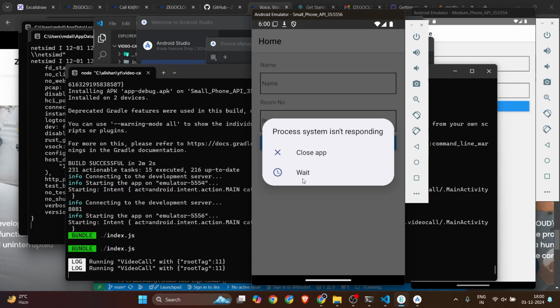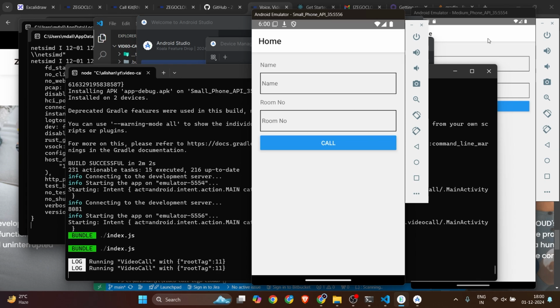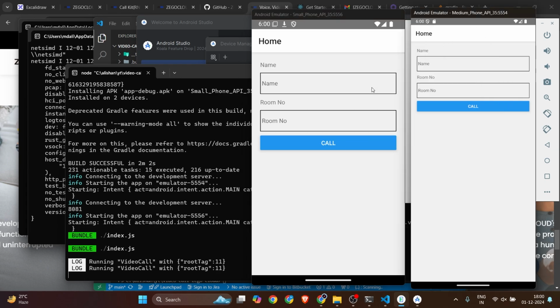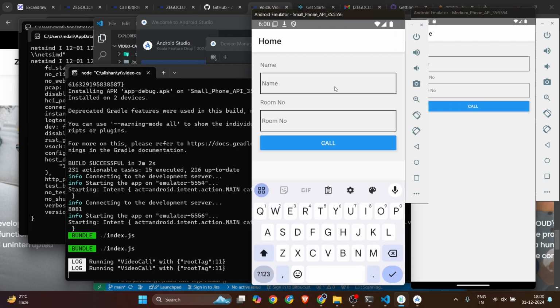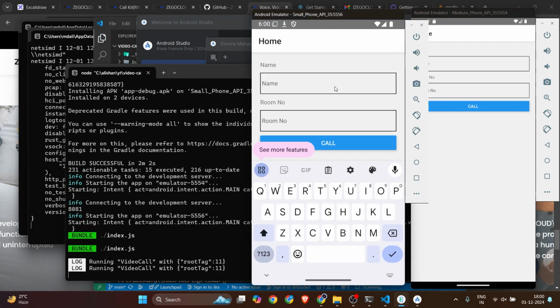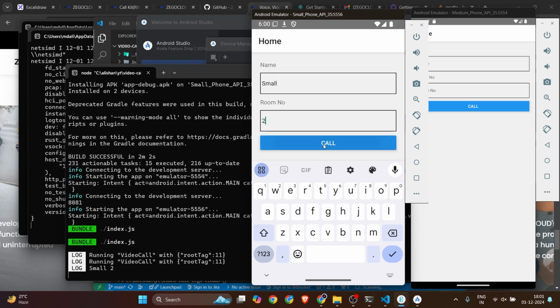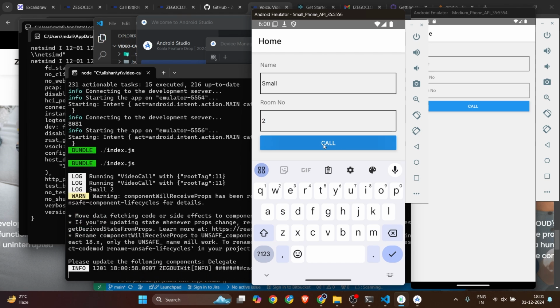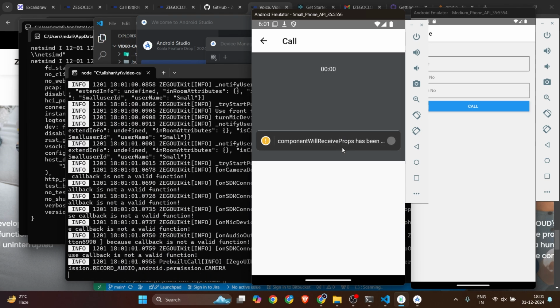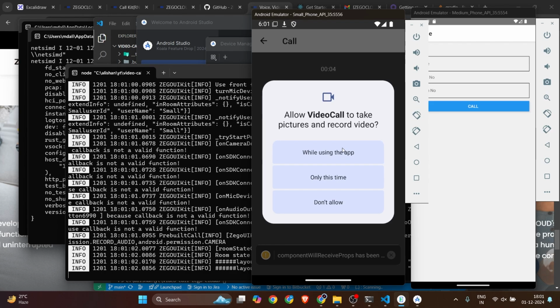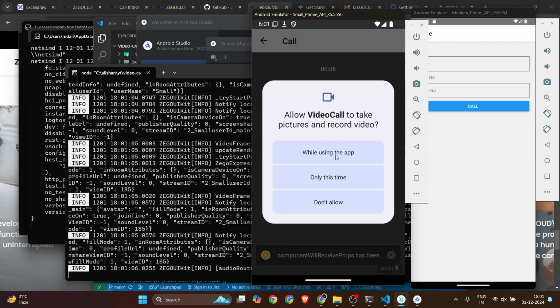Now as you can see, our app has been installed on the second emulator as well as the first emulator. Now I'm going to make a call from this smaller emulator, so I'm going to make the name small. This is the small emulator, and the room number I'm going to make room number 2, and click on call. It will ask for permission, and after this it will go into the call. So I'm again choosing while using this app.